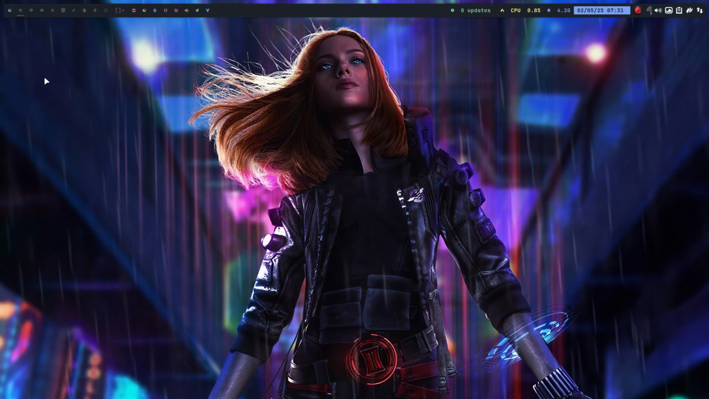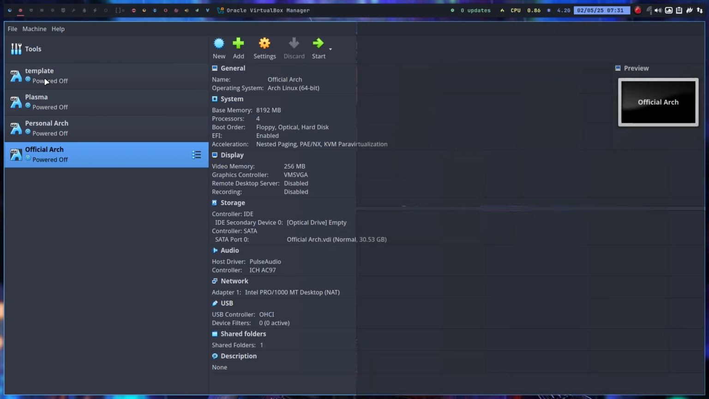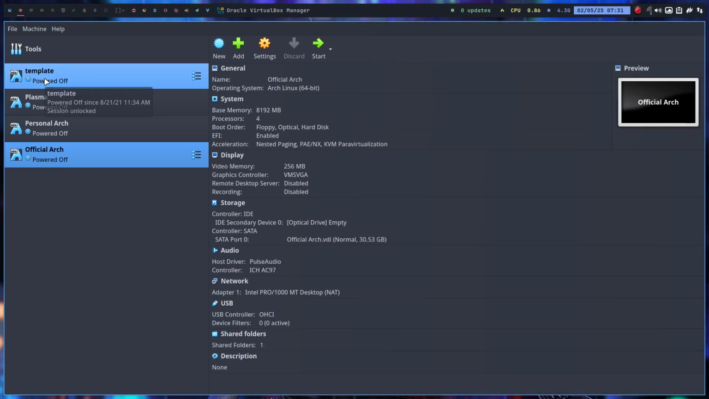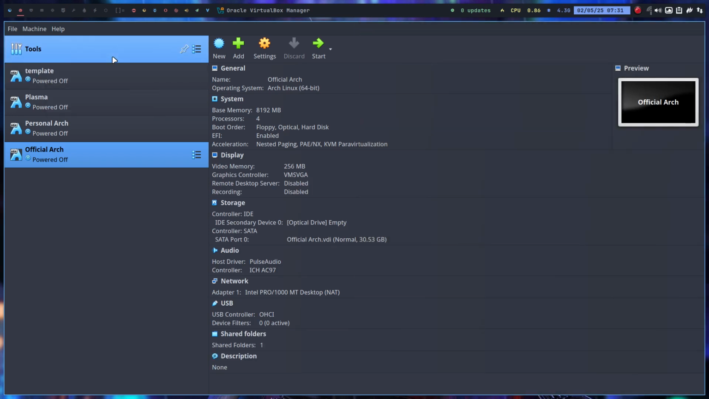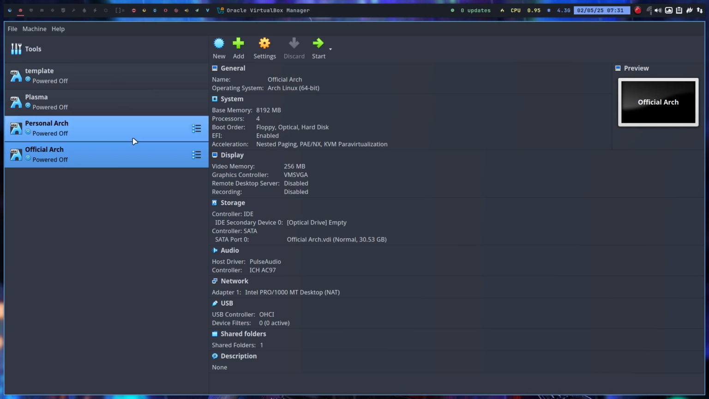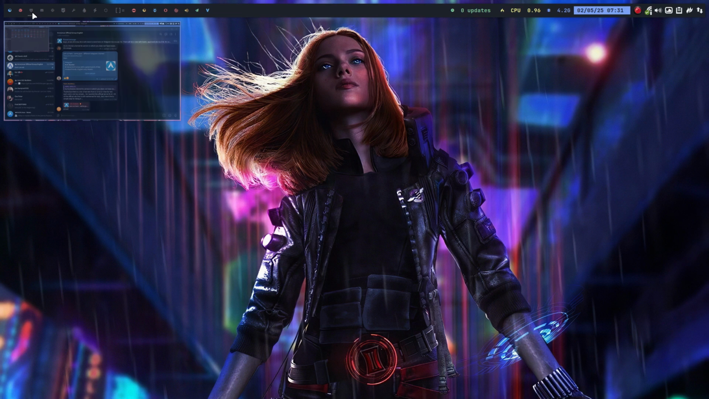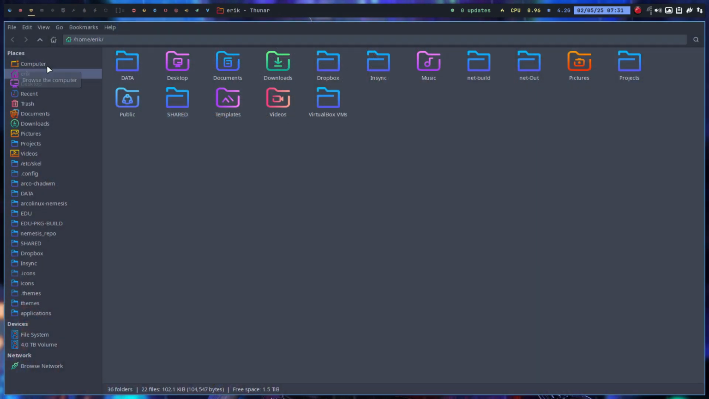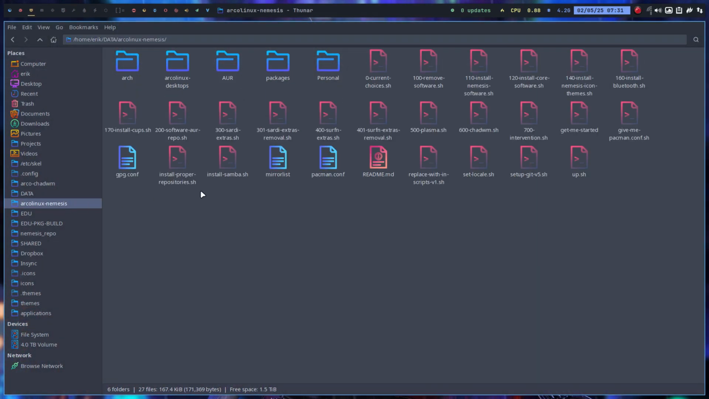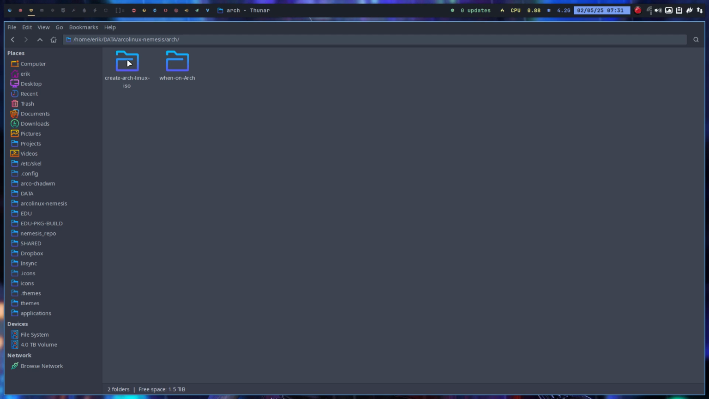Anyway, the ISO is out. If you think it's time to reinstall, you do so. And if not, that's cool as well. We can play around with Arch in a virtual machine. I've built the Arch Linux ISO myself. Let's quickly show you that. In the arcolinux-nemesis script, I've just added something more to the folder Arch. I'm gonna test it out.